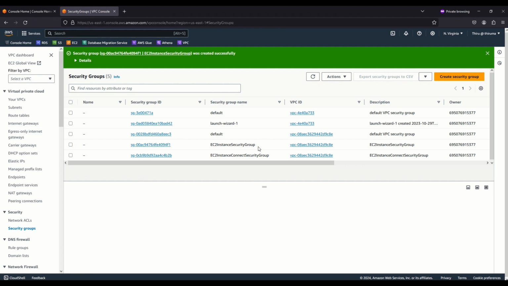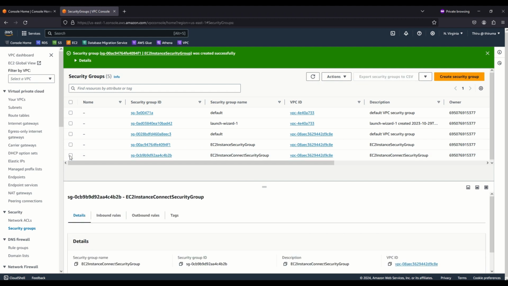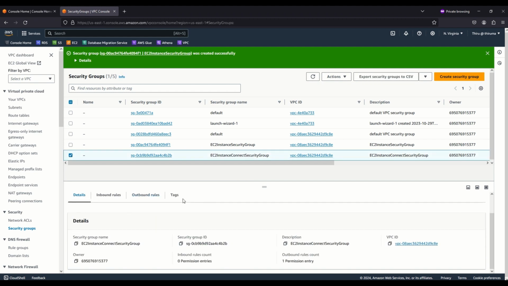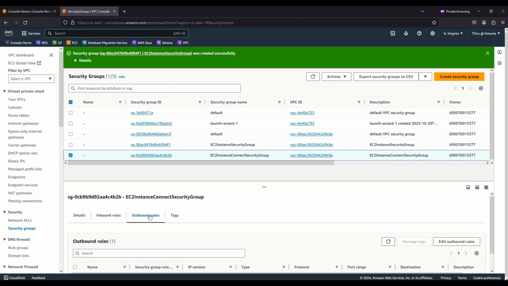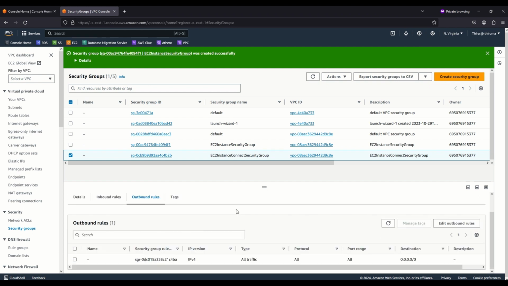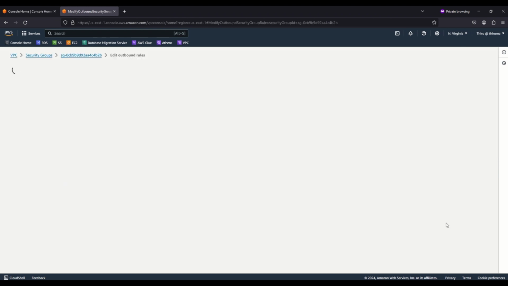So I'm going to edit the inbound and outbound rules here. Let's start with the EC2 Instance Connect security group. This is the one that I'm going to assign to the endpoint. For this one, we don't need any inbound rules, but we need to set the outbound rule. By default it has all traffic enabled. I'm going to edit it.